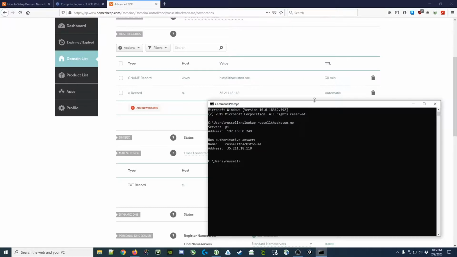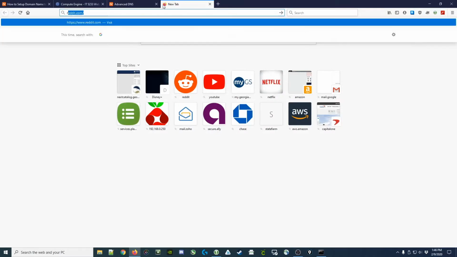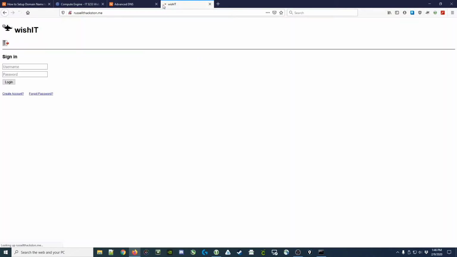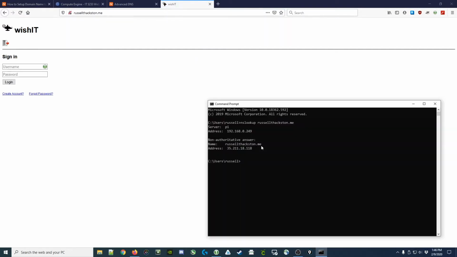Until you verify that your new IP address is showing up here, there's no use in going to a browser and trying to load your website because it'll still be going to that old record. So what we can do is, since I see it's got the new IP address, I can then come here and type in my domain name and it should bring up the website.